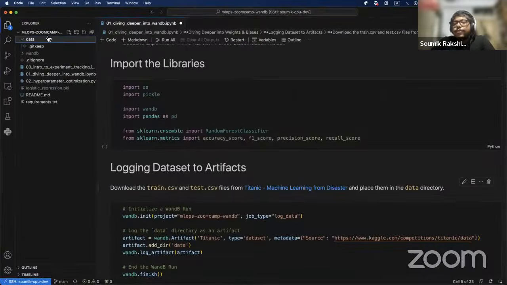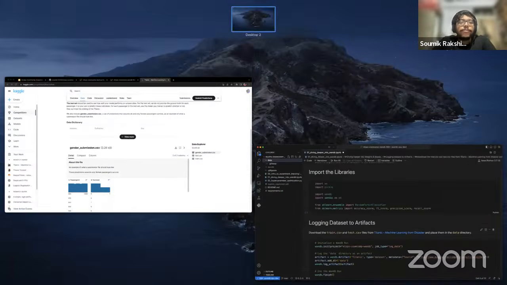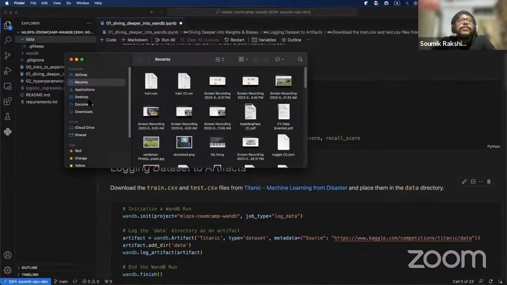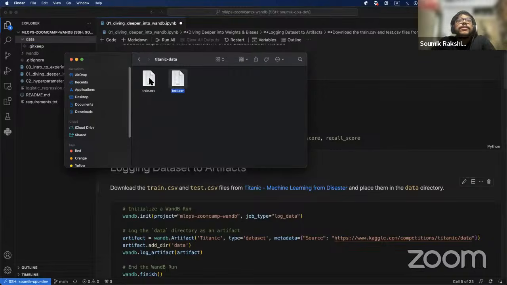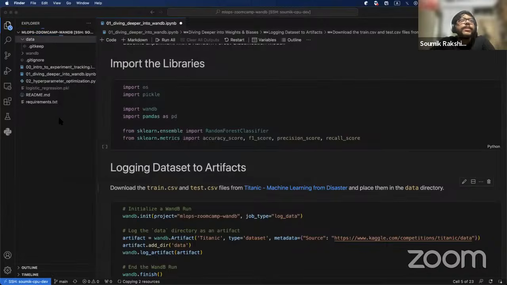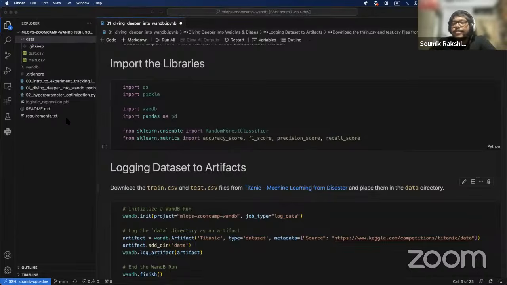And you will see that the data directory is empty. I already have the train and test CSV files downloaded into my system. I'll just copy them from there. If you are on Codespaces or Google Colab or GitHub Gitpod, you can similarly drag and drop your dataset from your local files to your VS Code workflow on cloud.